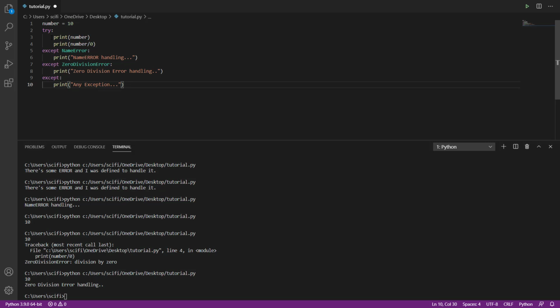So this executes in order. First it will try to execute whatever there is, and if there is an error in it, it will check. If it is a name error, it will run this. If it's not, it will move to the next except statement. If it's a zero division error, it will run this. If it's not a zero division error, then it will move to the final except statement and execute it.